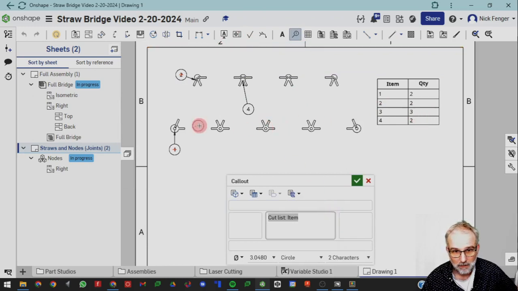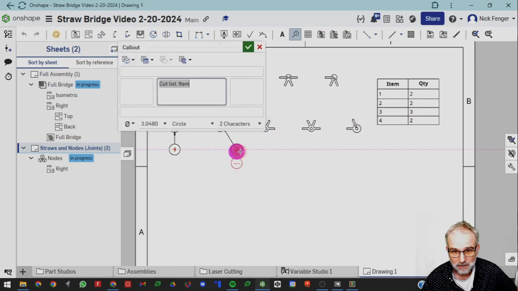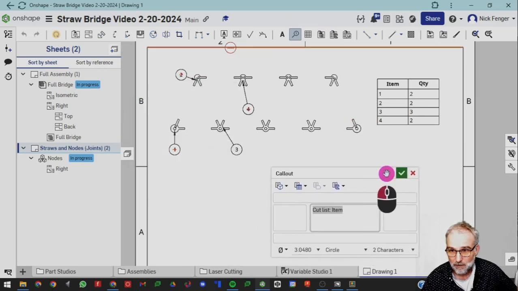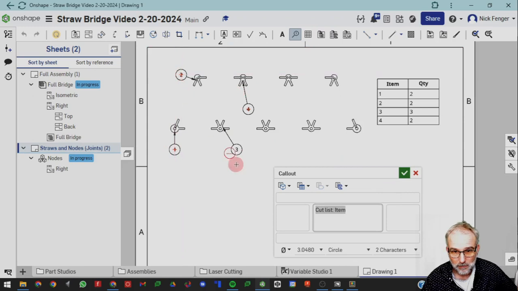And these, have I done this one yet? Is that the same? No, this is different. It has different notches. 4. 1, 2, 3, 4. So that's all of them. I have all of them. There are 3 of item number 3. 1, 2, 3. 2 of item number 4. 1, 2. 2 of item number 2. 2 of item number 1.